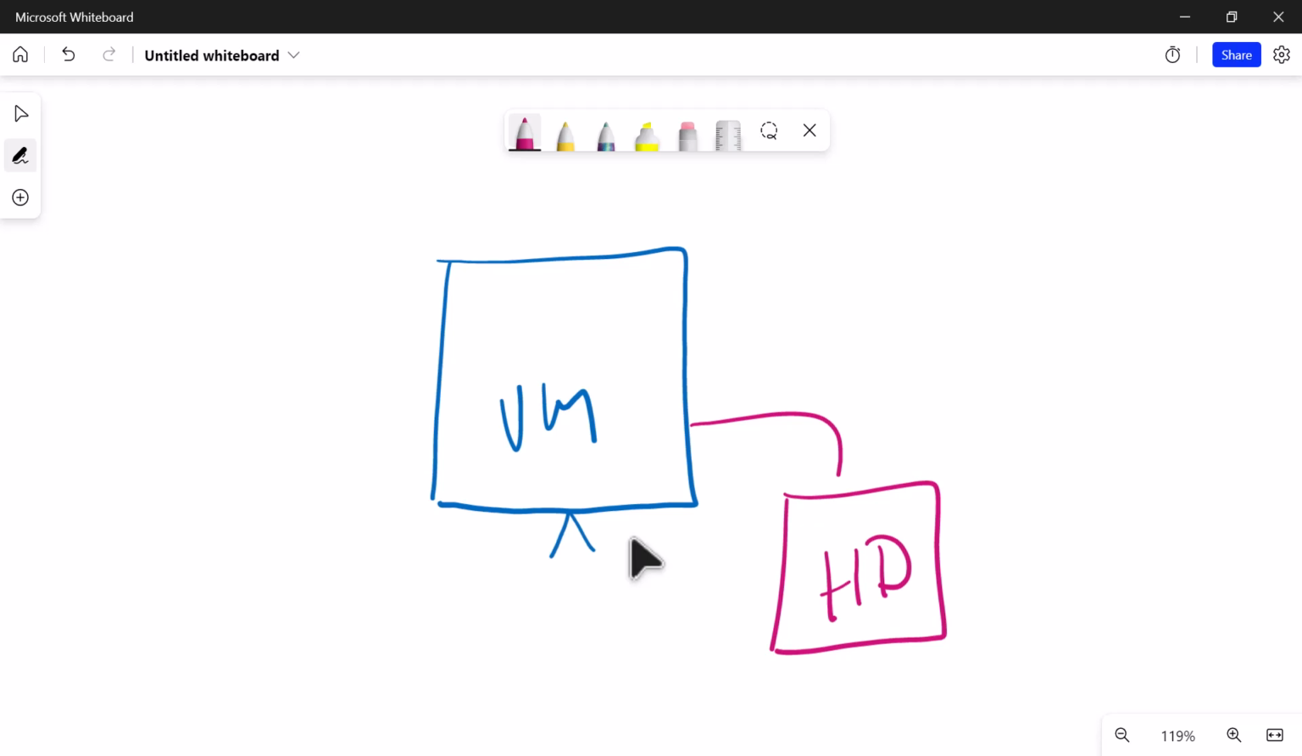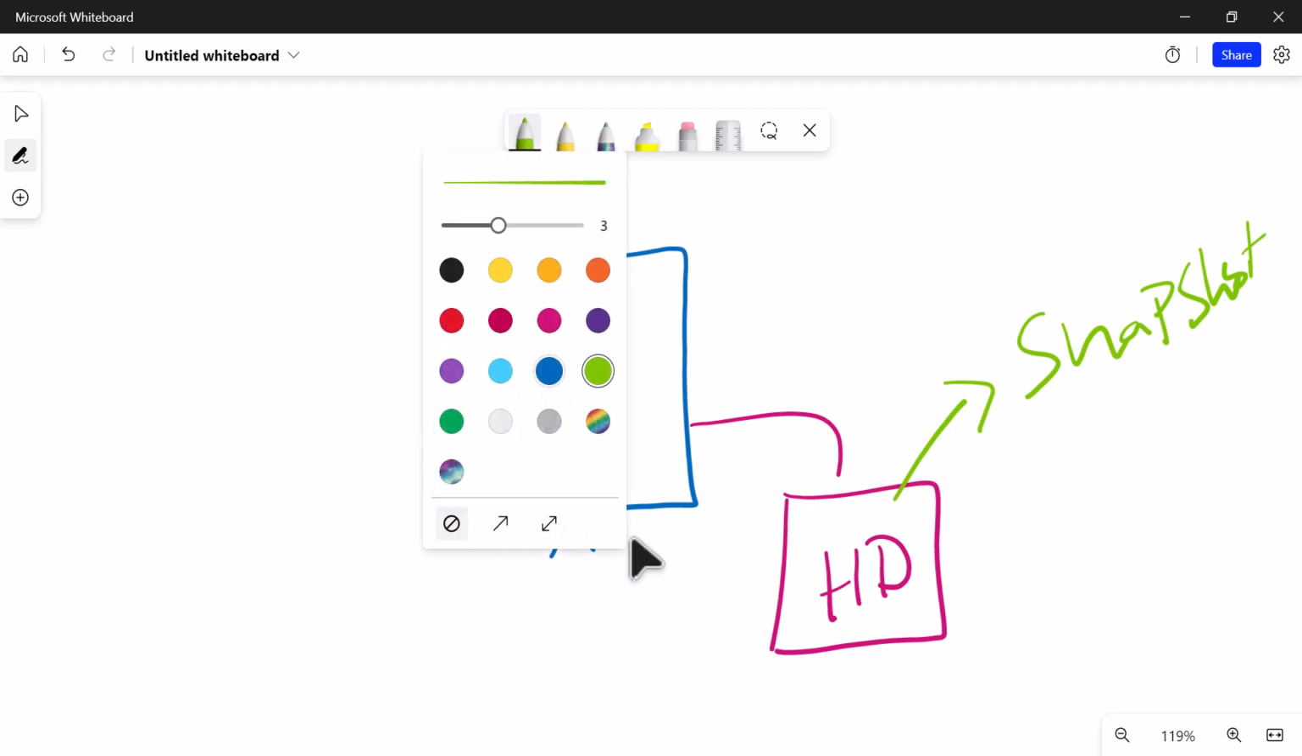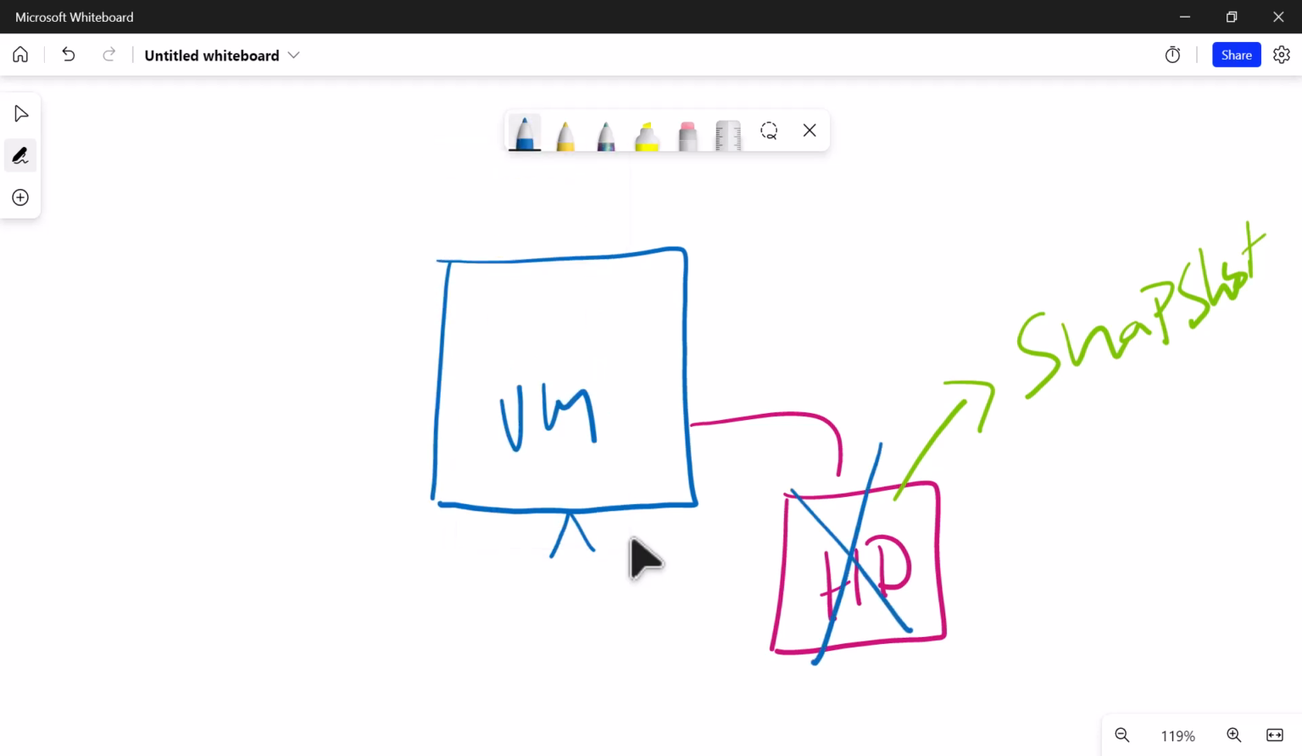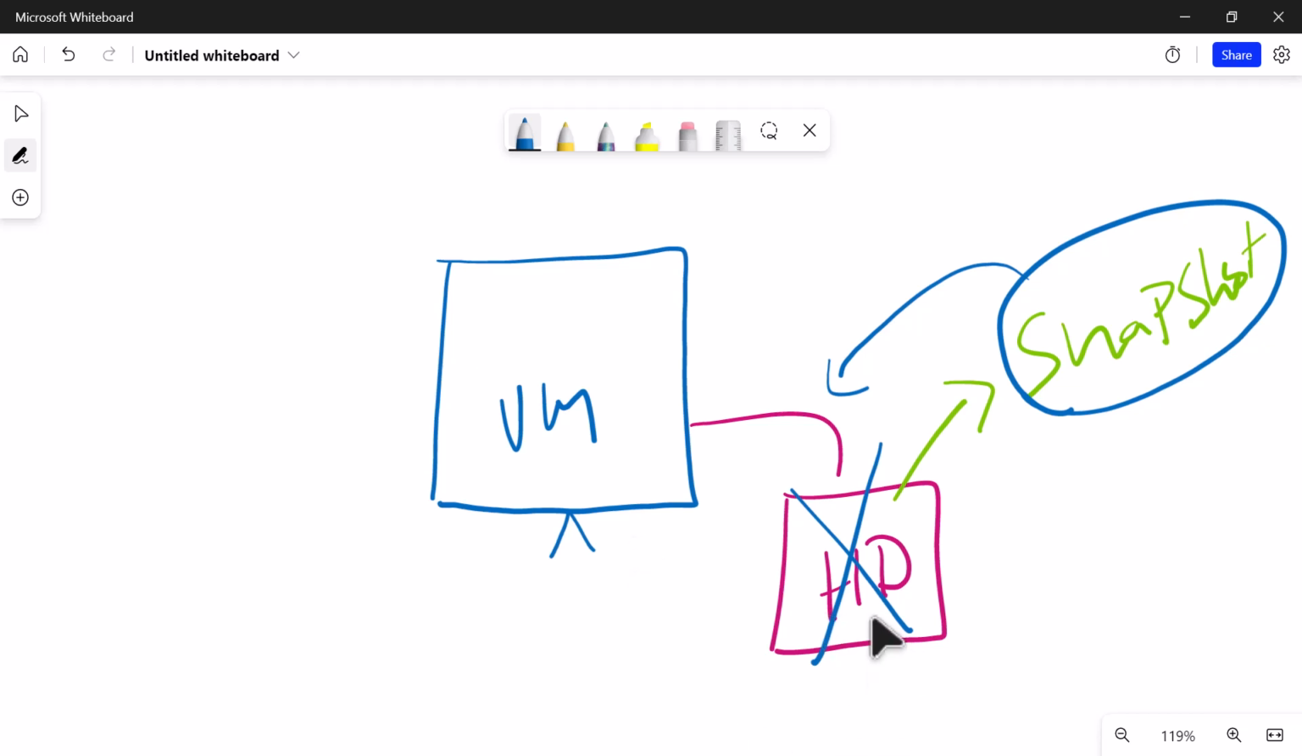We can take a snapshot of this disk. In case this hard disk fails, we can restore this snapshot and get all the data. That is what we are going to do. We will create one additional hard disk assigned to the virtual machine. We'll create one file on this hard disk, and then we will take a snapshot, delete this hard disk, and then restore the snapshot. That is the hands-on exercise that we're going to do.